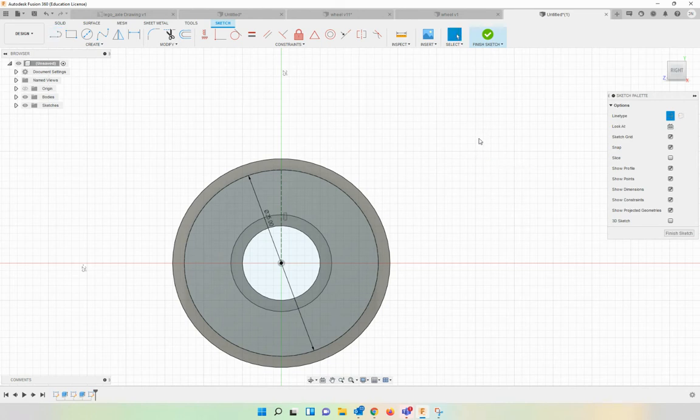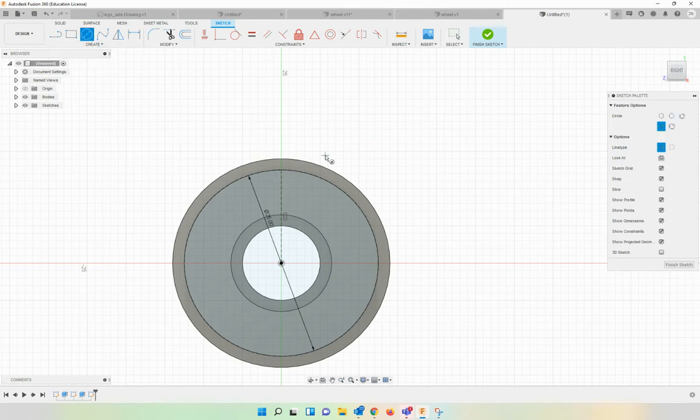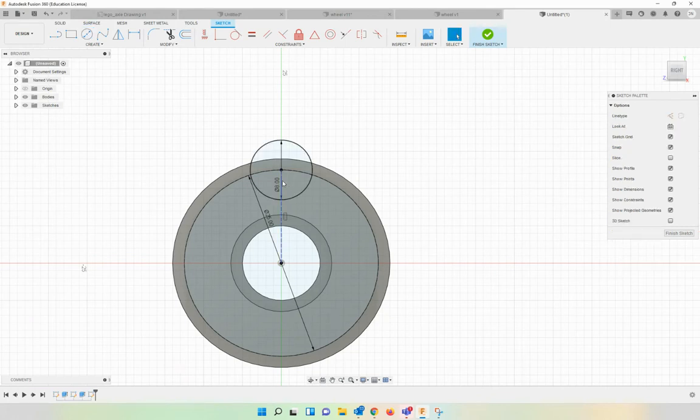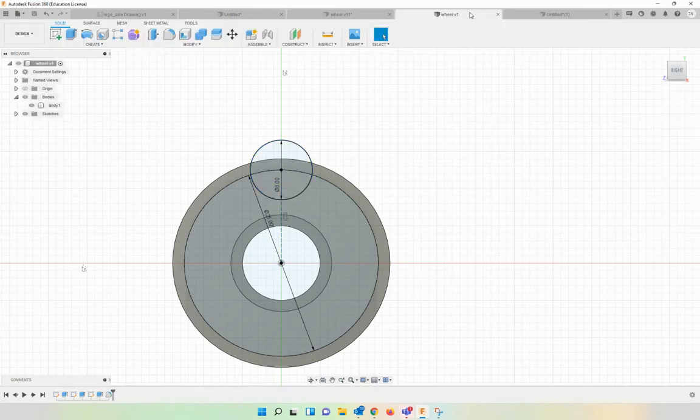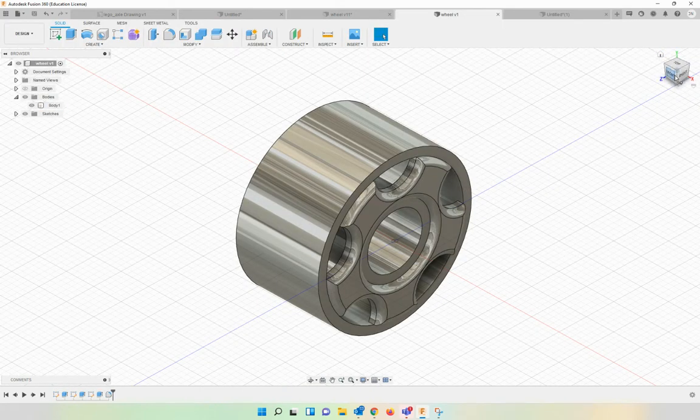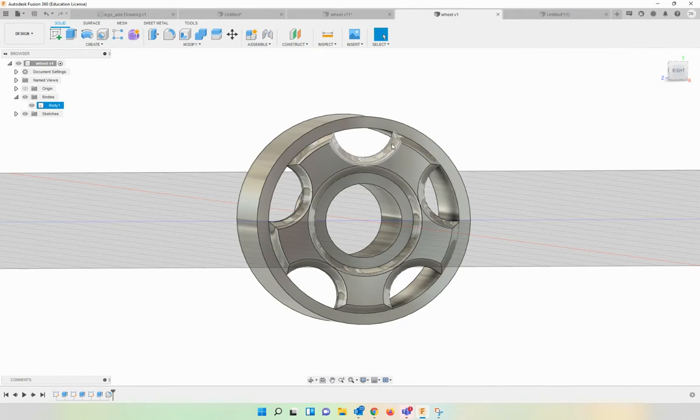Now, escape out of that. Now I have a point that I can grab onto and draw my circle. So let's draw a circle, turn off construction, draw a circle, and I want to draw an 8 millimeter diameter circle. All right. What we're going for is we're creating these cutouts, okay, on the wheel. So we're creating the first one.